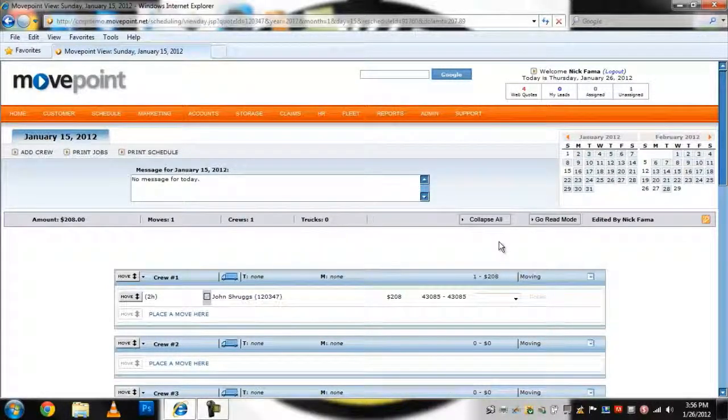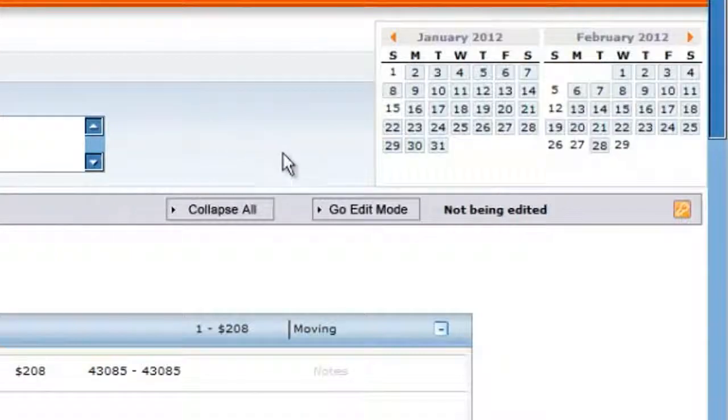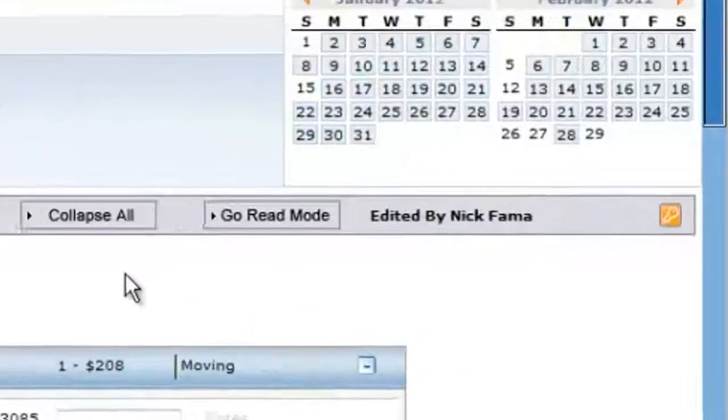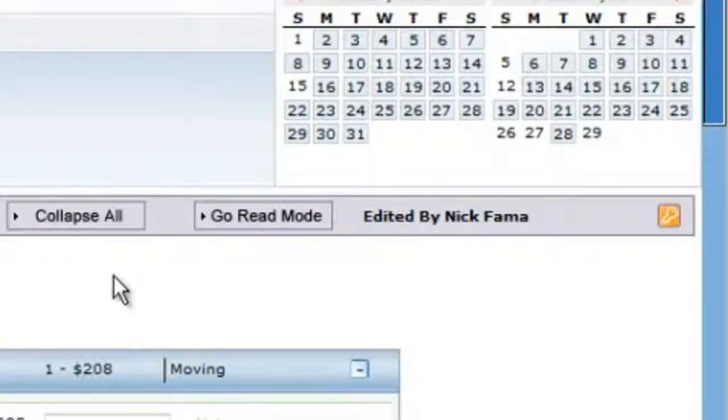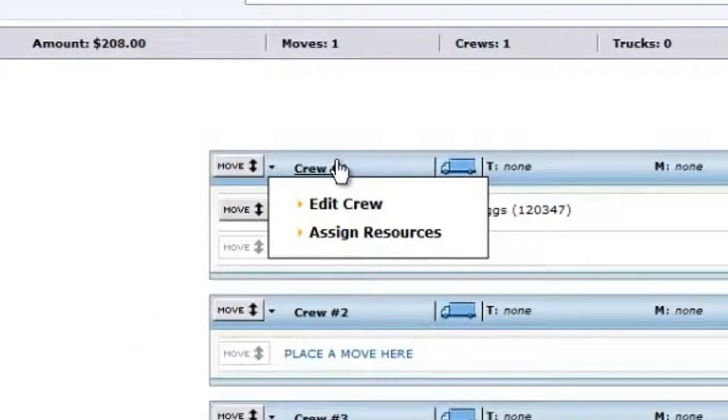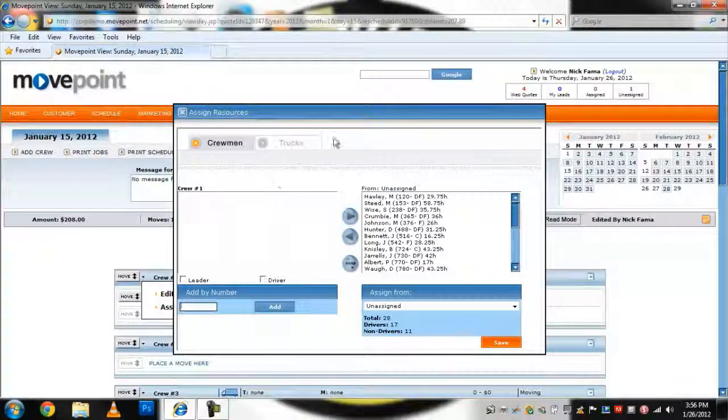To assign resources, you must first be in edit mode. You can go into edit mode by clicking the Go Edit Mode button below the 2-month mini calendar. Once you go into edit mode, this will change to read your first and last name. Next, click the name of the crew you want to assign resources to and click Assign Resources from the drop-down options. When you click the Assign Resources link, the assignment window will pop up for that crew.